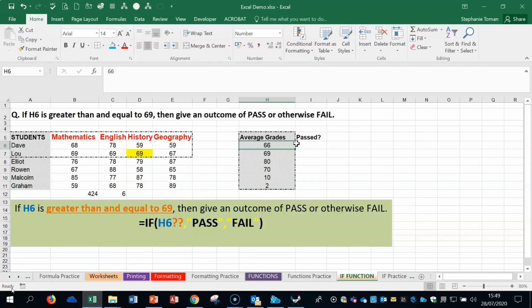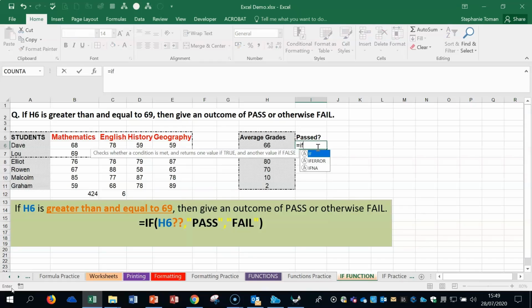Now, an IF function is obvious when you see pass, fail, good, bad, excellent, poor. They're opposite outcomes. Okay, so that's what you're looking for. Let's break it down then. So let's put in equals IF and double click on it or type it in, it's up to you.